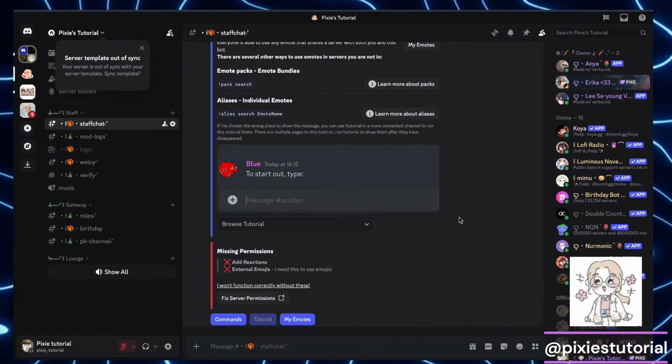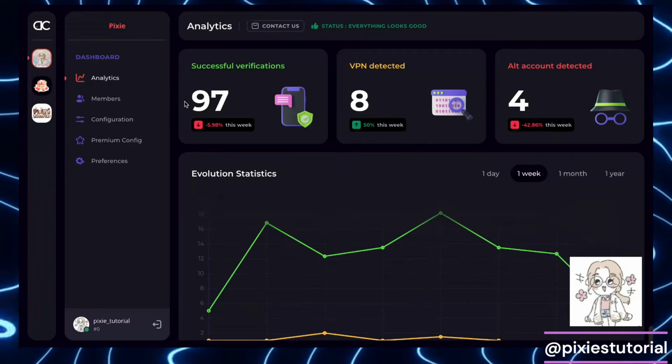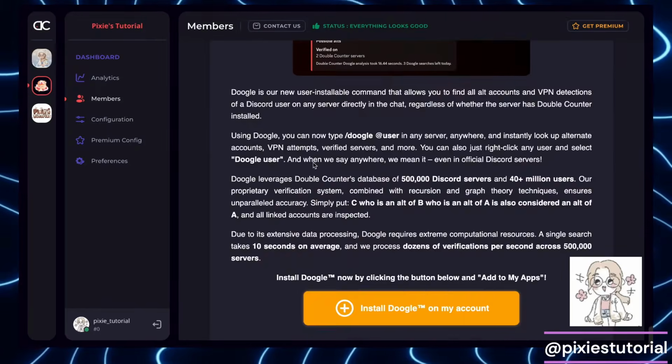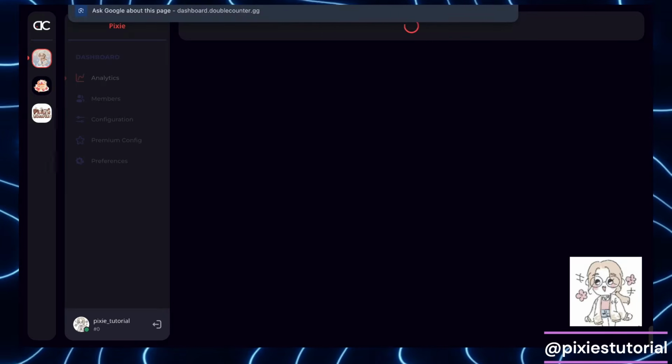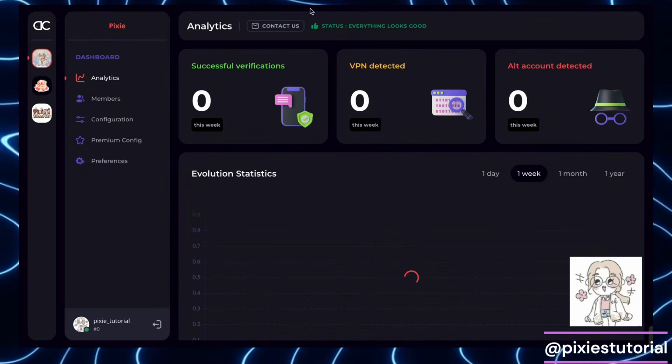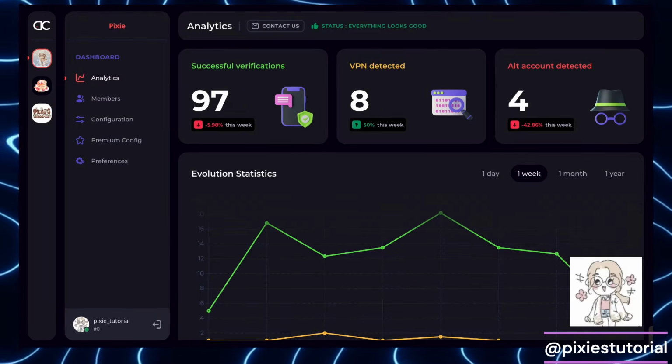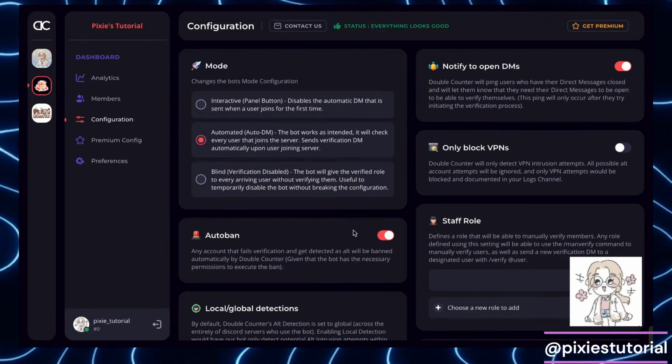It is time to head to the dashboard of the bot. This is very important since we need to set up roles. Go to Configuration. But before that, if you can't see the dashboard, just type in doublecounter dashboard in Google and it should do it. Or just join my Discord server. You will find its link there. Now back to the topic.